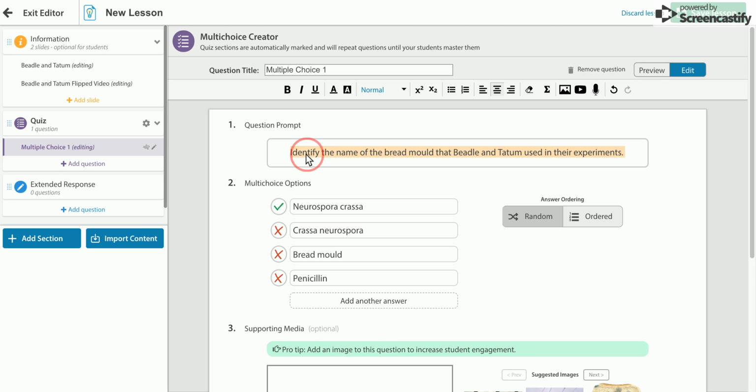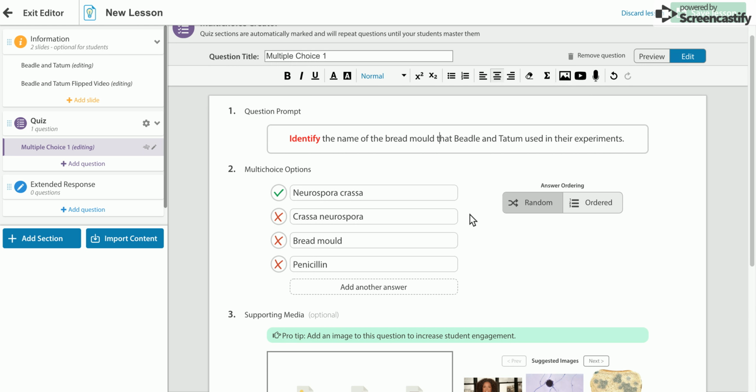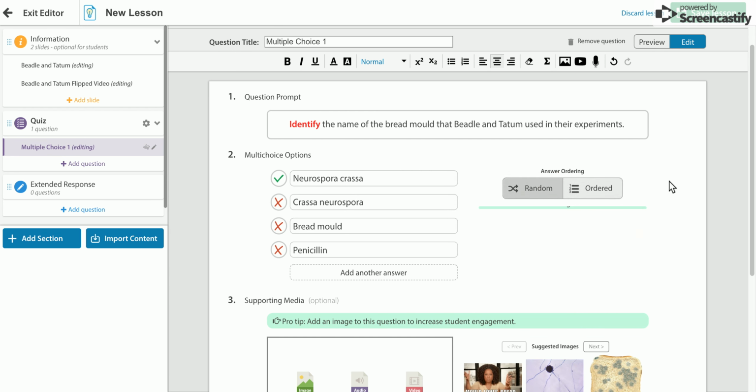Just like our information slides, we can bold and change the colors of words to make sure that they stand out, so we know that the students are looking at our verbs. I usually tell my teachers to keep the answer ordering as random, so that way you just know the first answer is correct, and each time the students see this slide, these responses will be in a different order. However, if you did want the responses to be A, B, C, D, then you would click ordered, and they would stay in this order here.